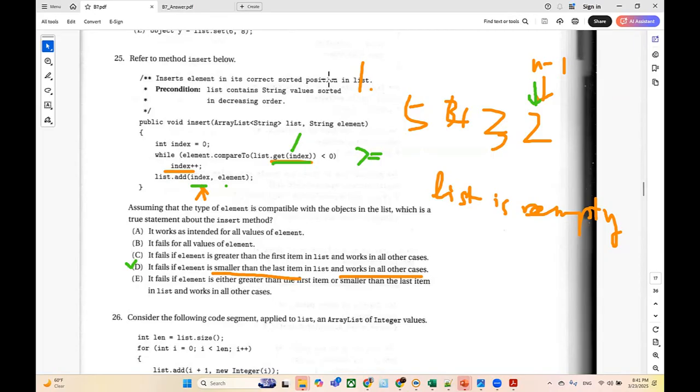So here, if we say that the list contains values sorted in descending order, that's assuming that they already have some value. If there are already some values, then A is correct. It actually works for all intended values. So if you are smaller than the last one, every time you compare with a certain index, you will be smaller because you are smaller than even the last one. And at the last one, you will increase to the list size. And when you go to list size, you insert it at the list size.